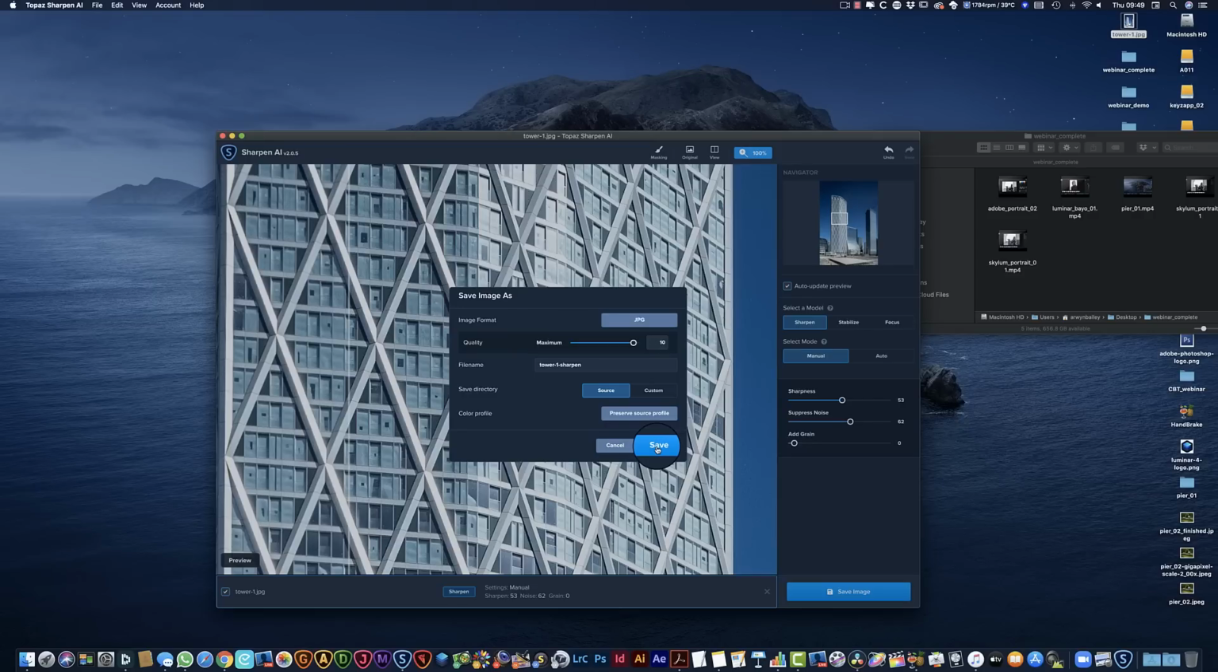Then I save that image. Again, you save it where you want to in your right folder. You could do custom or whatever.